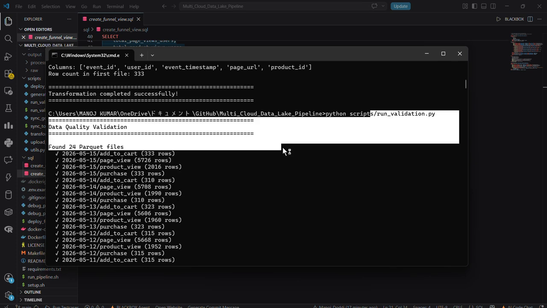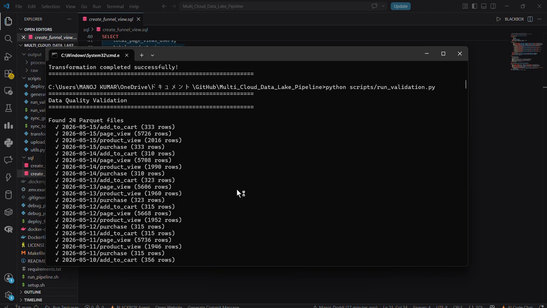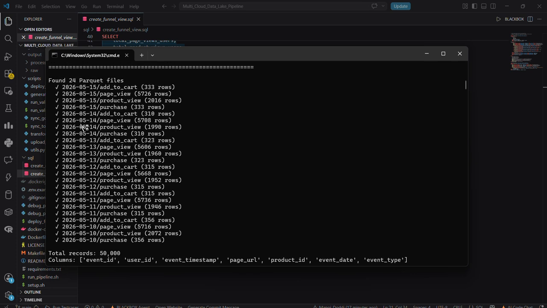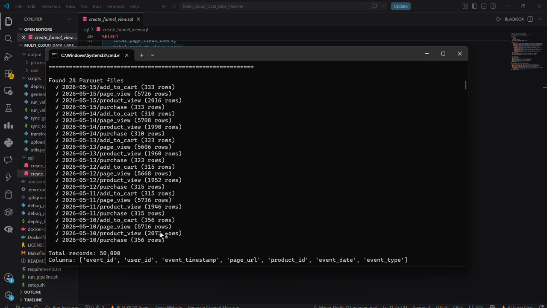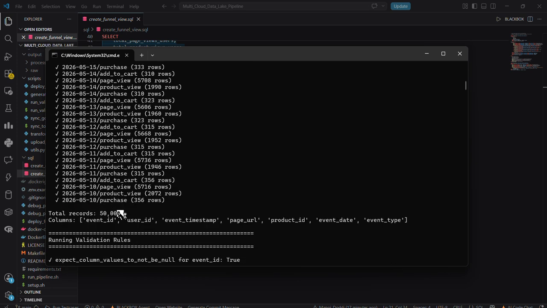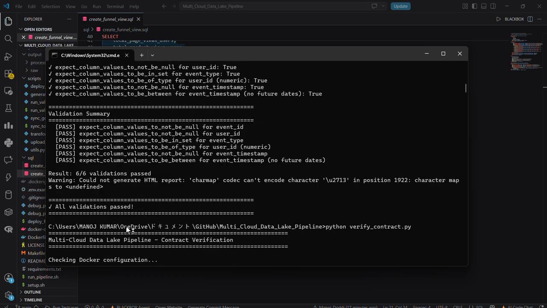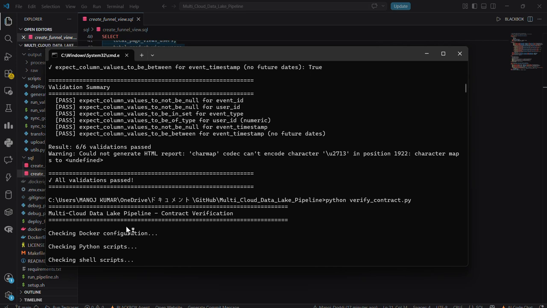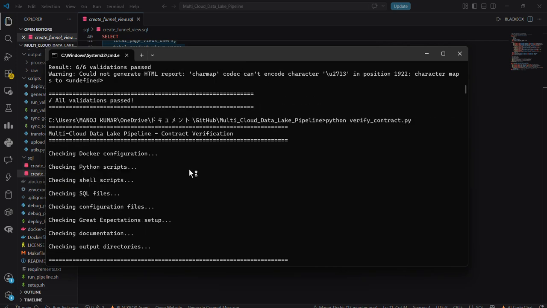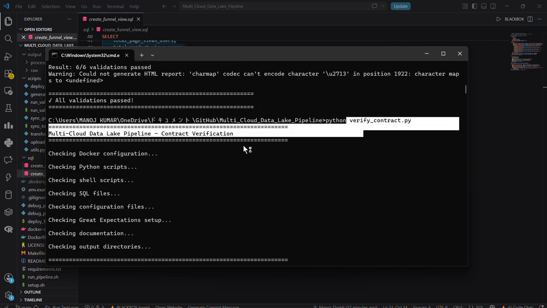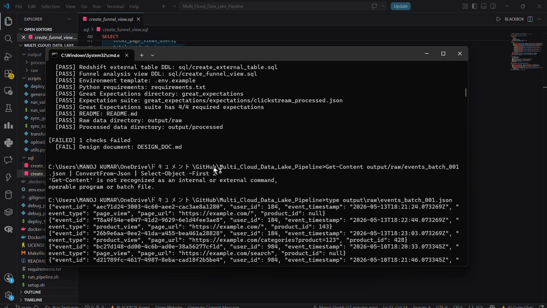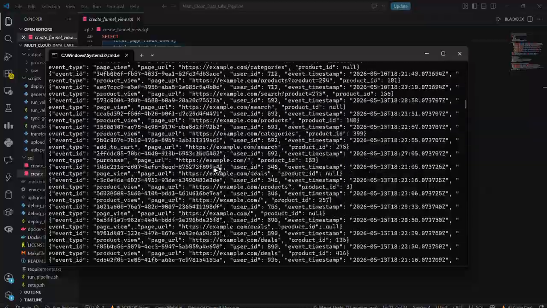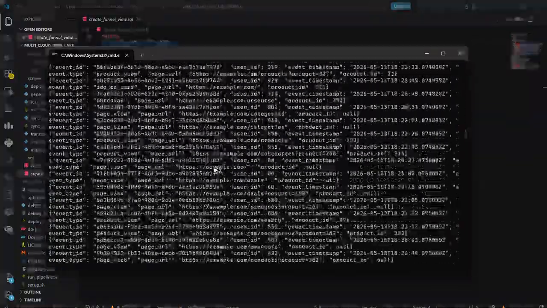Later the validation should be run in order to get all the data validated successfully, and 24 Parquet files have been validated, and the total record count is 50,000. So all the validations have passed. And verify contract is useful for contract verification, to check whether it meets all the requirements or not. Yes, successfully it met all the requirements.